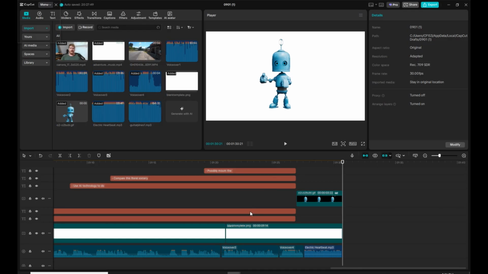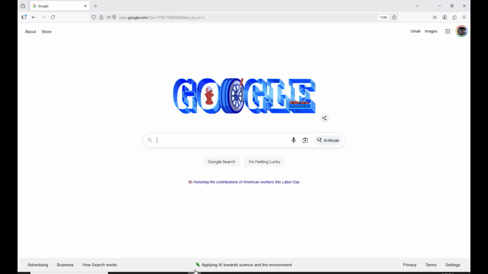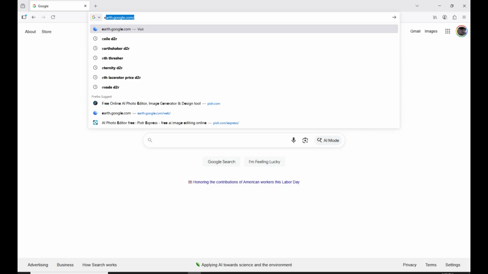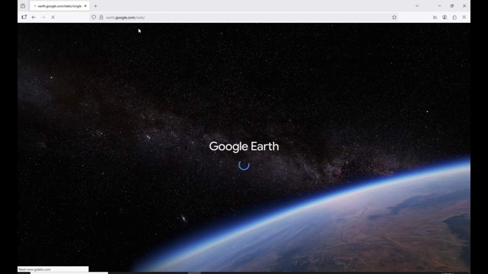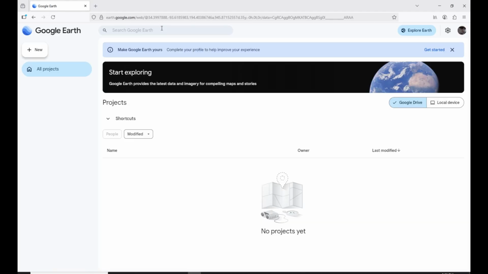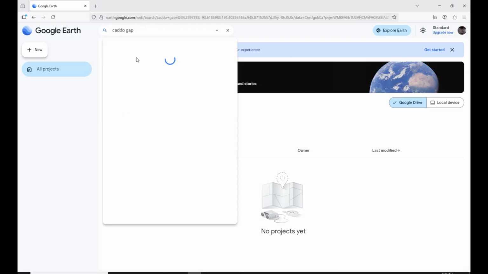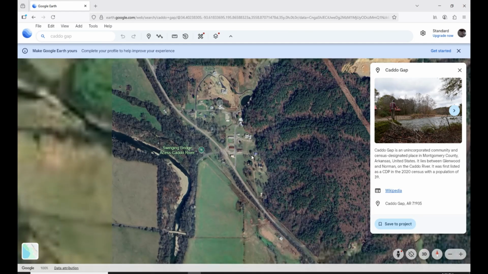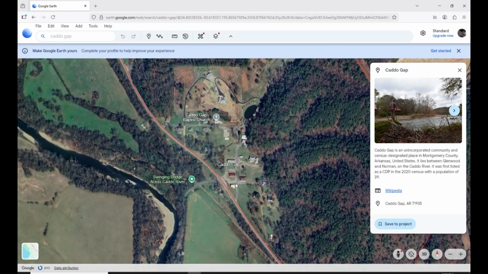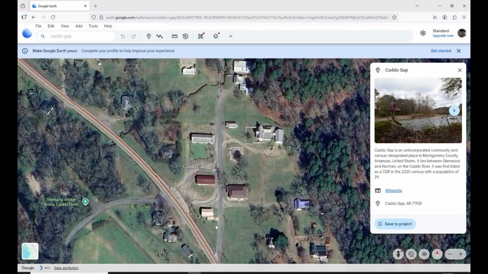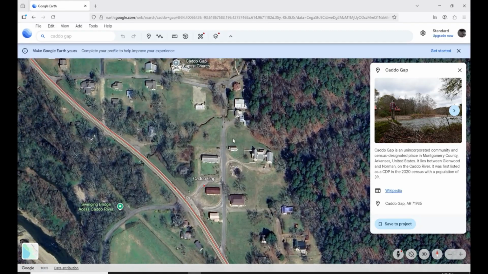Okay, the first thing we're going to do in this process is we're going to pull up Firefox. We're going to go to earth.google.com. In this case, we're going to be looking at Caddo Gap. Caddo Gap is actually a really good example of a place that you could use in order to acquire the kind of images you need to do AI generation. So Caddo Gap is something I've looked at previously. We're going to go ahead and pull it up. And sure enough, it pulls up Caddo Gap, and you can see all of the town from Google Earth.